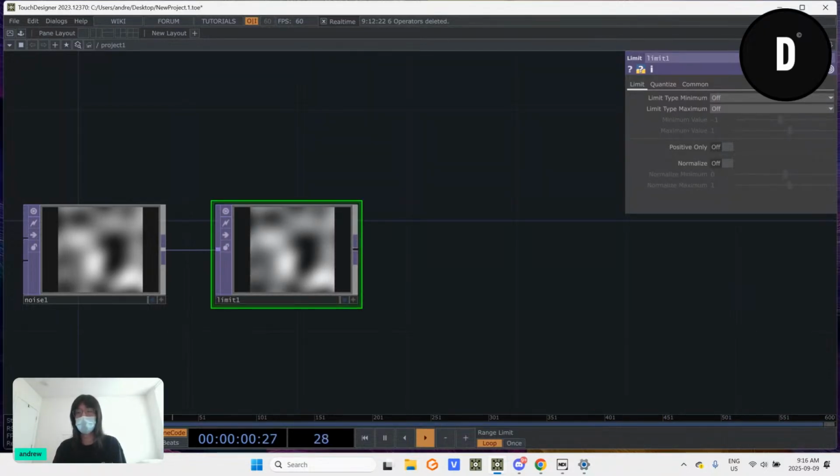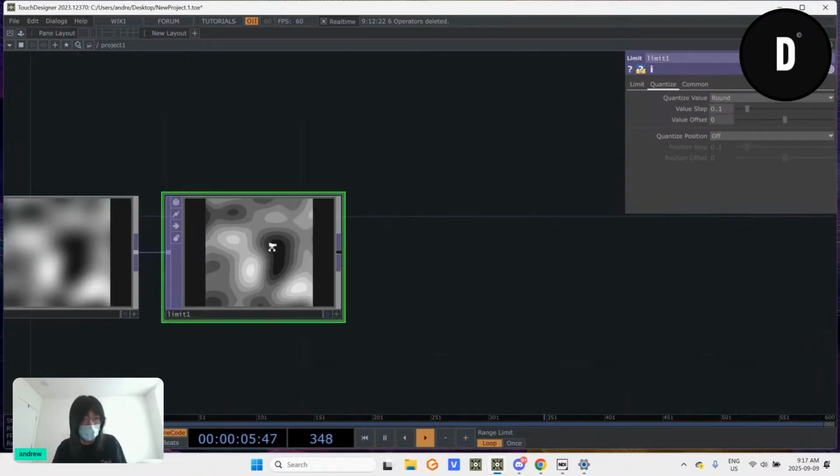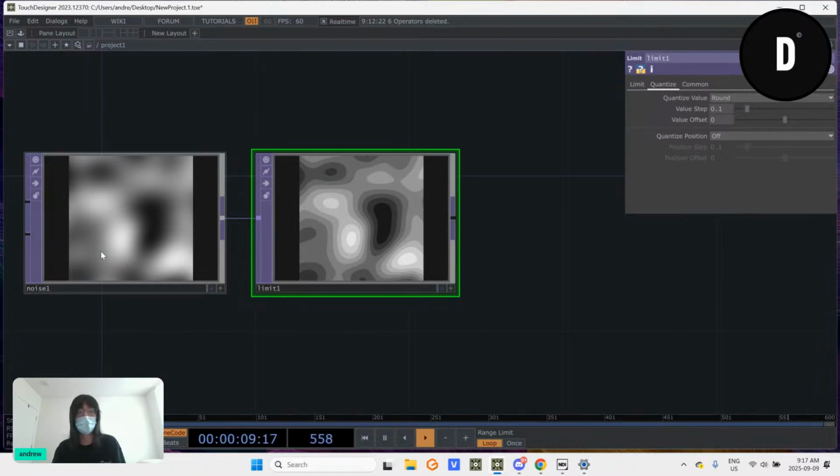Okay. So now we're not actually going to play with this first tab. We're going to play with the second tab right here. In this second tab, we have a quantized value, and we also have a quantized position. We're going to quantize the value, and the way we can do that is by clicking on this drop down menu and pressing round. You'll see immediately that our image goes from this blurry noise to a bunch of shaded parts, as if we're looking at a topological map. We have different layers of heights, if you know.